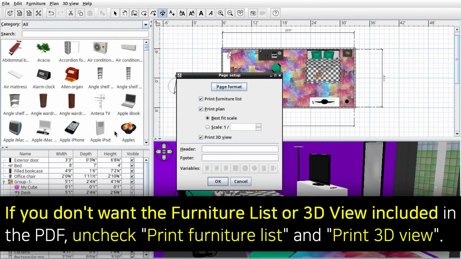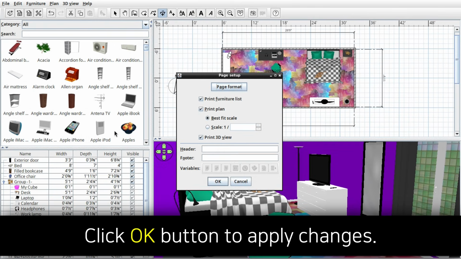Finally, if you don't want the furniture list or 3D view included in the PDF, then you can uncheck Print Furniture List and Print 3D View. For devices running Debian 12, the Print 3D View option will be grayed out. After that, we can click the OK button.